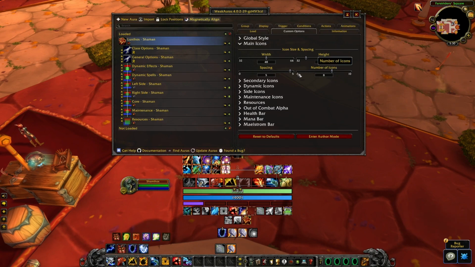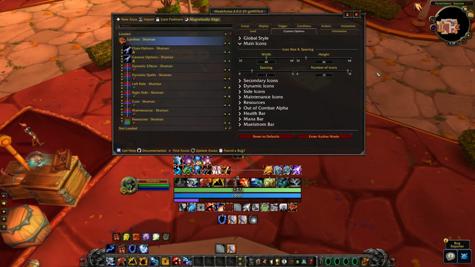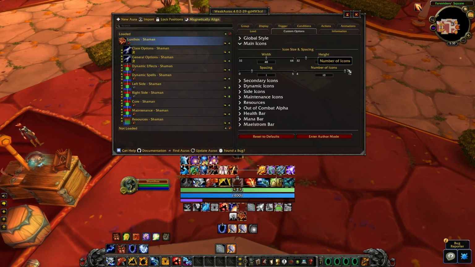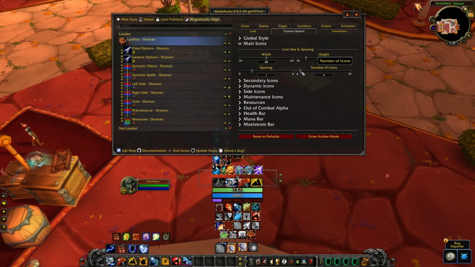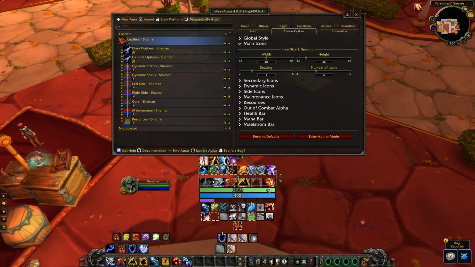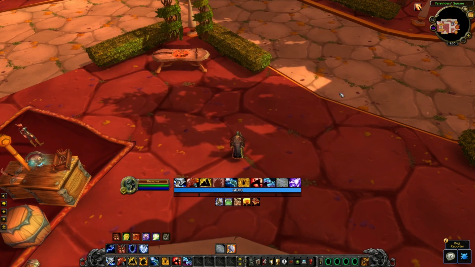We're going to reduce the spacing to 1. So this spacing here controls the spacing around the resources and the primary bar. We're going to lower it to 1. Number of icons is going to be simply the number of icons here. So this is one of the cool features. You can decide to have a smaller WeakAura with maybe only 6 icons showing up, like this, or if you want to, you can go ahead and pump it all the way up to 10 if you would like.